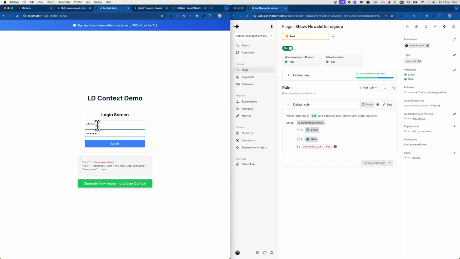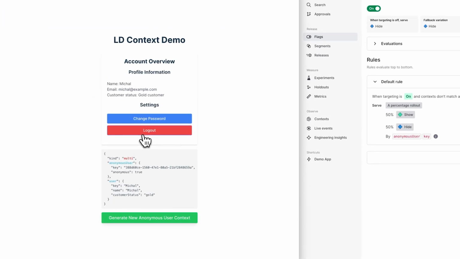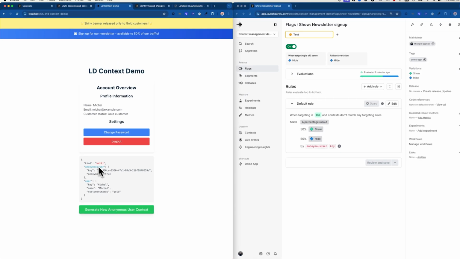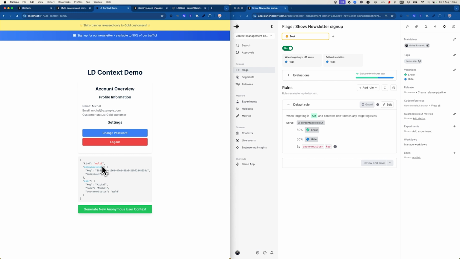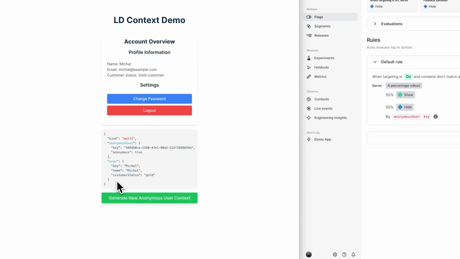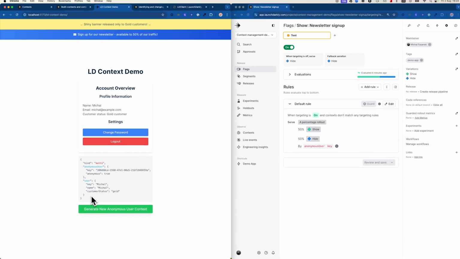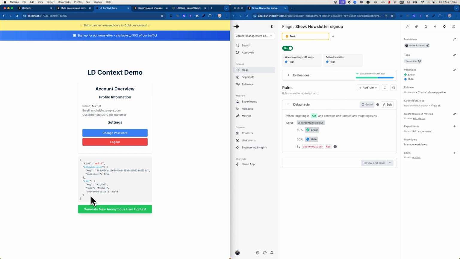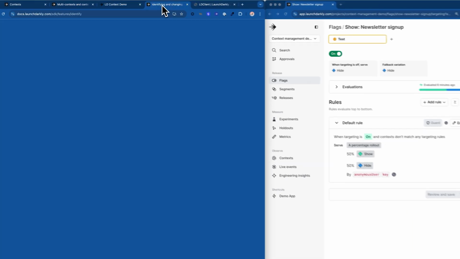When a user logs in, the application transitions to the account overview screen. In the process, it also updates the context object that's evaluated by the LaunchDarkly client by extending it with a user context kind. For this, I'm using the identify method, which is built into all our client-side SDKs. This method allows you to change the context used by the SDK and fetch an updated set of flag variations if applicable.